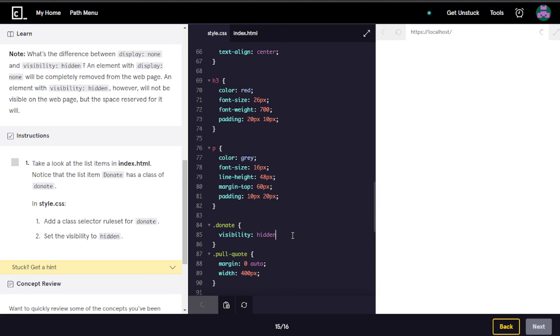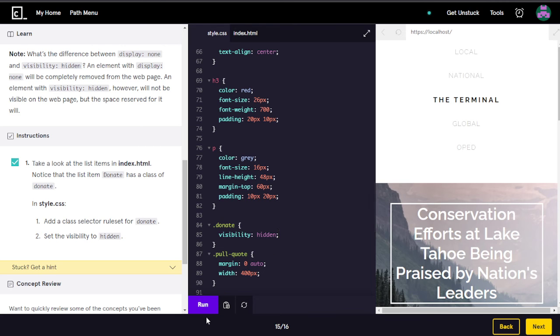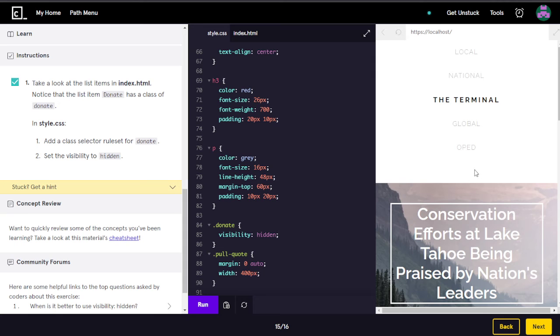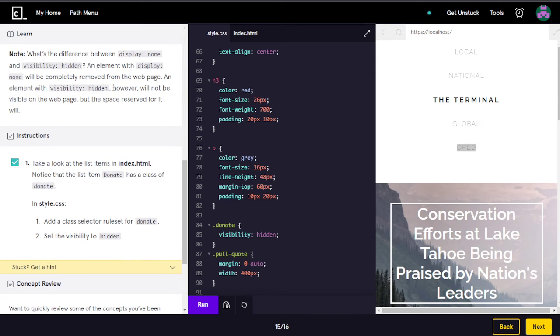Oh, forgot my semicolon. Oh, but it accepted it anyways. So it just made it disappear. So I had a question earlier about what they meant when they said the space reserved for it will. So they're saying when it's hidden, there's still going to be a space for that element. It's just invisible.